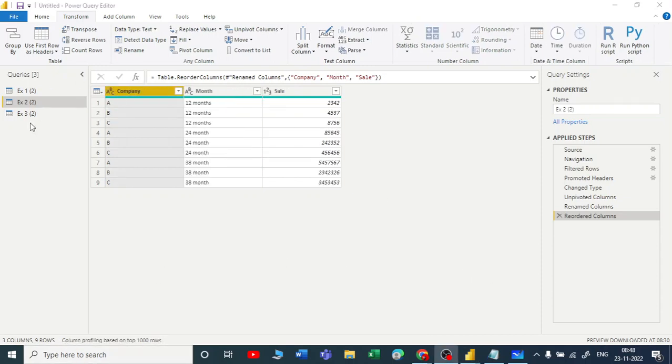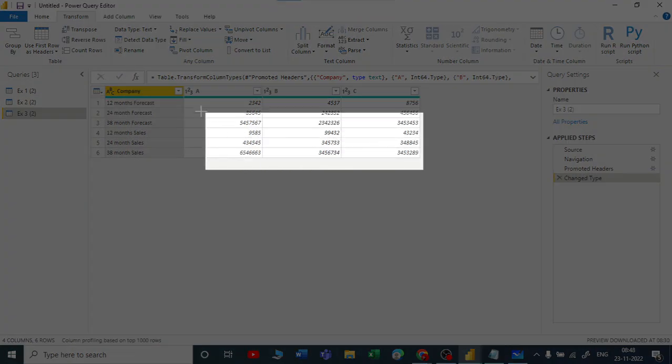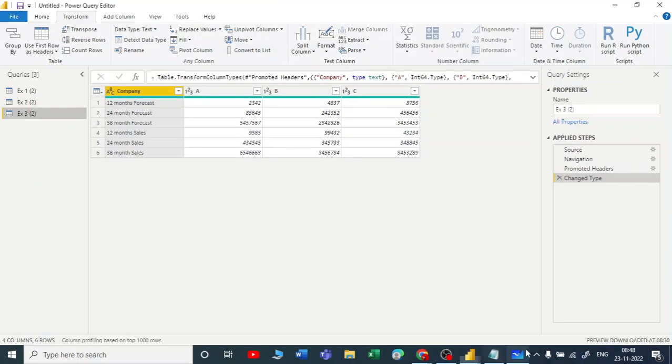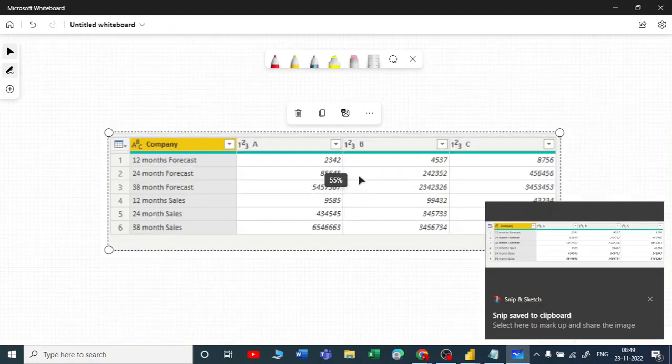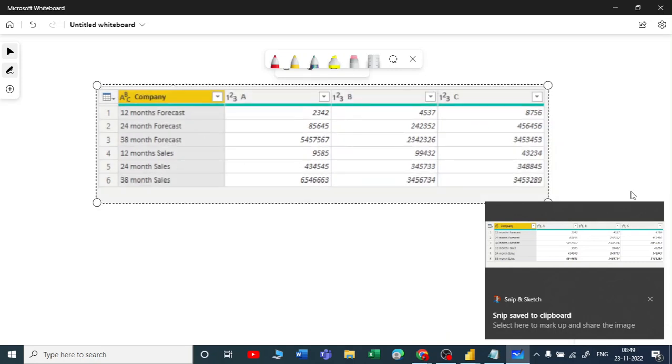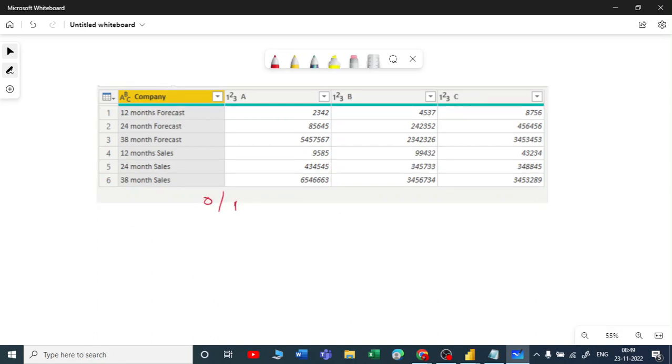So we got one more example, and now you can see the data here. It looks similar to the second example, but here we have forecast and sales. So let me show you this on my whiteboard and let us discuss more details here. Now you can see this is also a matrix, having row-wise and column-wise data. If you decode this, your output should be something like this, column-wise.